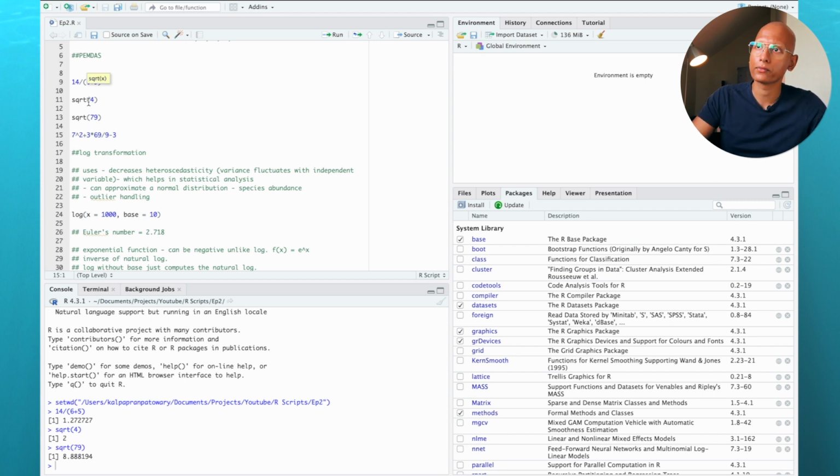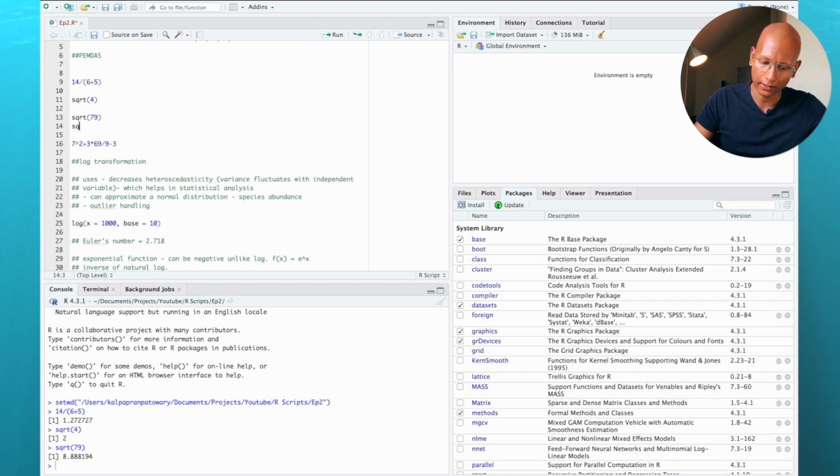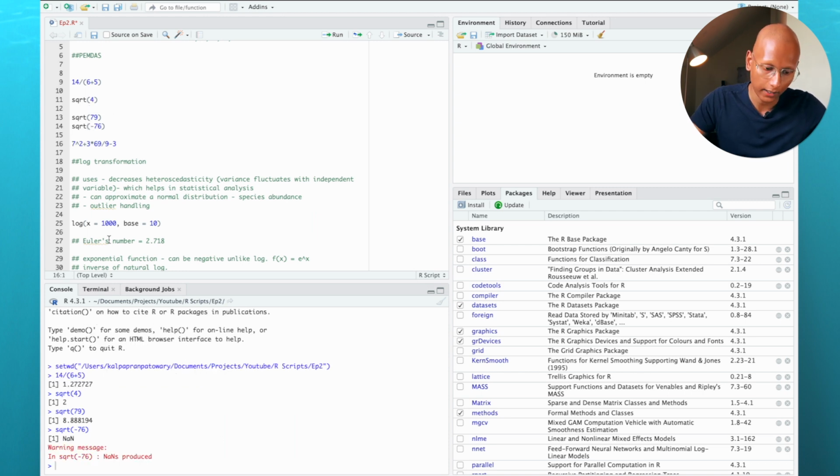Now bear in mind that negative numbers don't have a real square root, so it'll probably throw up an error. So I'll just try that out. sqrt, let's say minus 67. Yeah, see, it throws up an error showing that a NaN was produced, which is basically not a number.